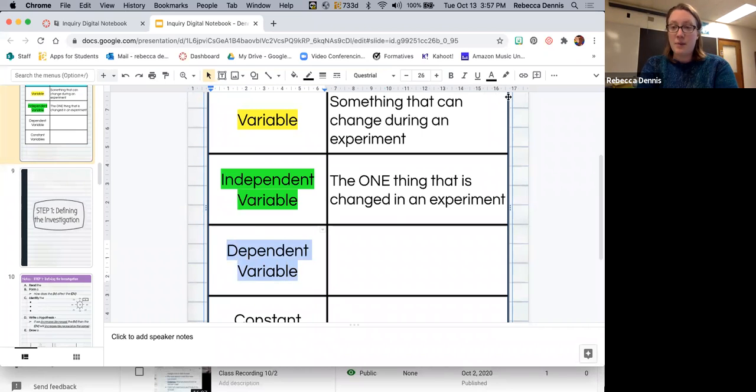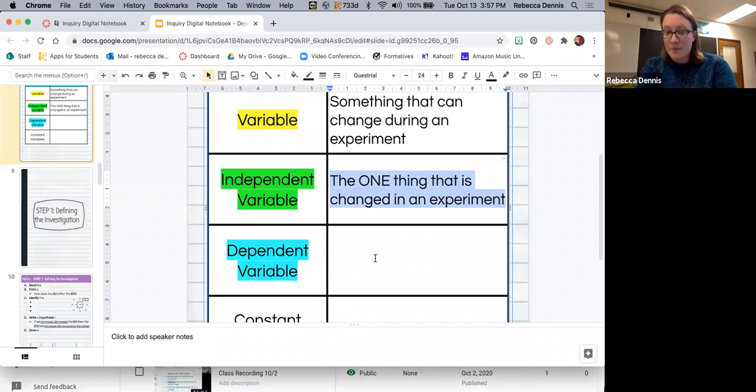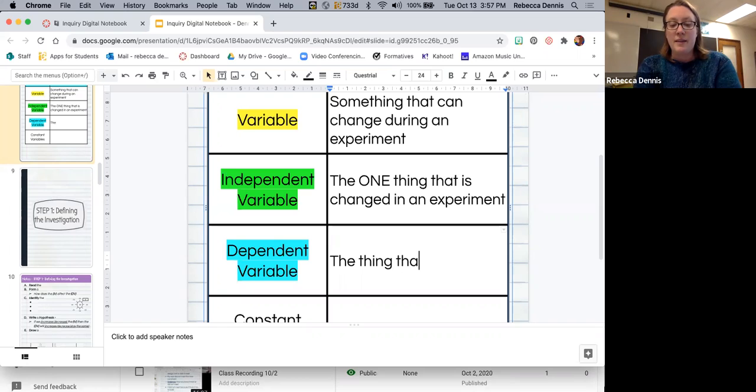The dependent variable in blue is what changes because of the independent variable. So if we change the amount of water, then we think that the height will change, how tall it grows will change. So the dependent variable is the thing that is measured in the experiment.